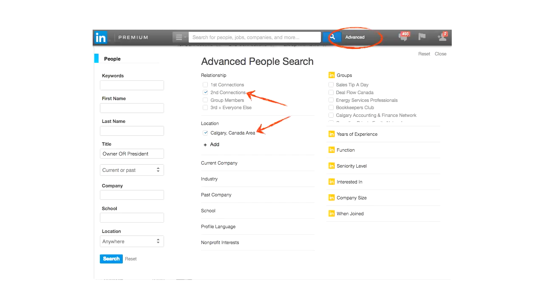Now I'm going to pick the area that I look in, and I'm based in Calgary, so I just chose Calgary on this one. The other thing you want to do is pick the title. In this case, I'm looking for either an owner or a president of a company. So what you see is I put owner OR president. Now the OR is in uppercase, and there's a reason for that. It's called a modifier, a LinkedIn modifier. It allows me to say look for owners or look for presidents.